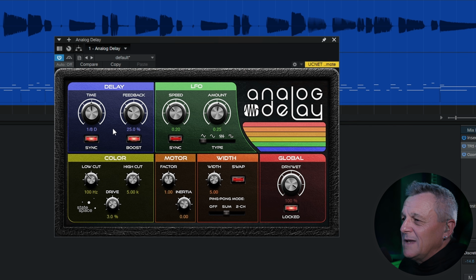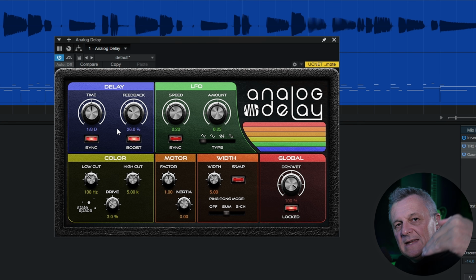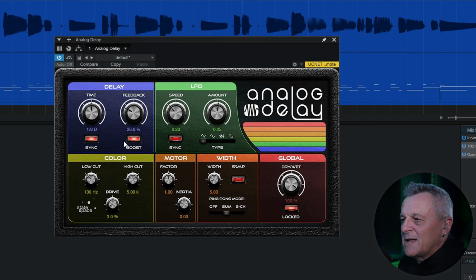Now, the other main control that we have here is the feedback control. The way you want to think about this is you've got your original dry sound and then you've got your first repeat, your delay. And the feedback control is controlling how much of that delay gets fed back into the repeats, if you like. So when we've got it all the way down low, we just get a couple of repeats, and it's all over. If we push it back to where it was, we get a few repeats, and you can hear that they decay gradually.